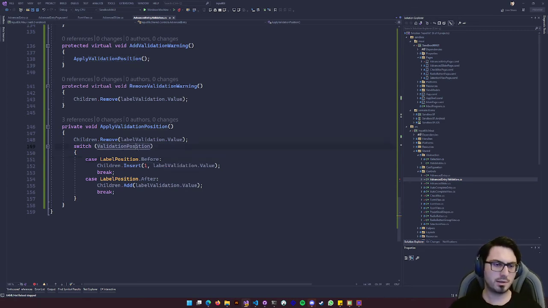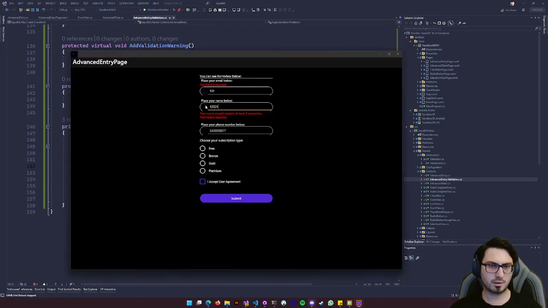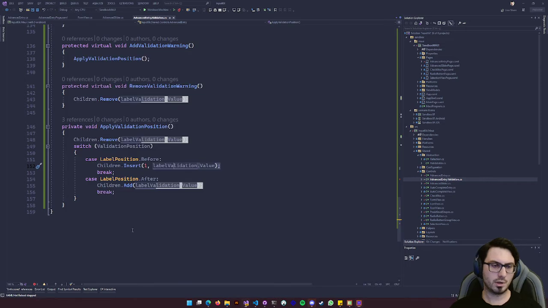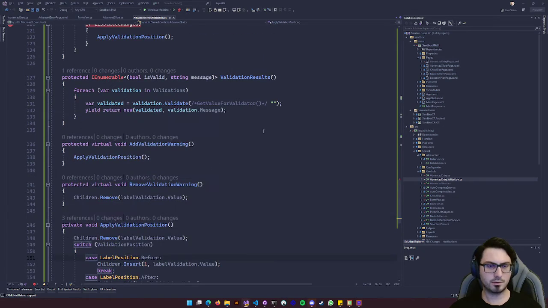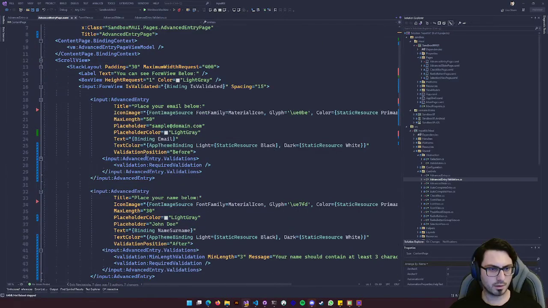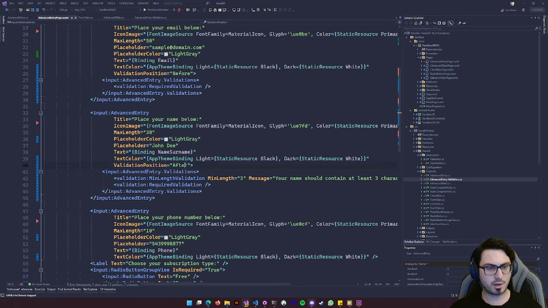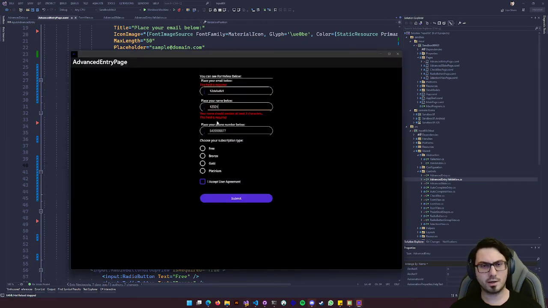This is label position, validation position. If it's before, it will be rendered at the top of the entry. If it's after, it will be rendered below the entry, under the entry. So it's configured here. You can see label position before for that entry and label position after for that, but still our icon isn't available here. I want to render the icon at the right of the input.